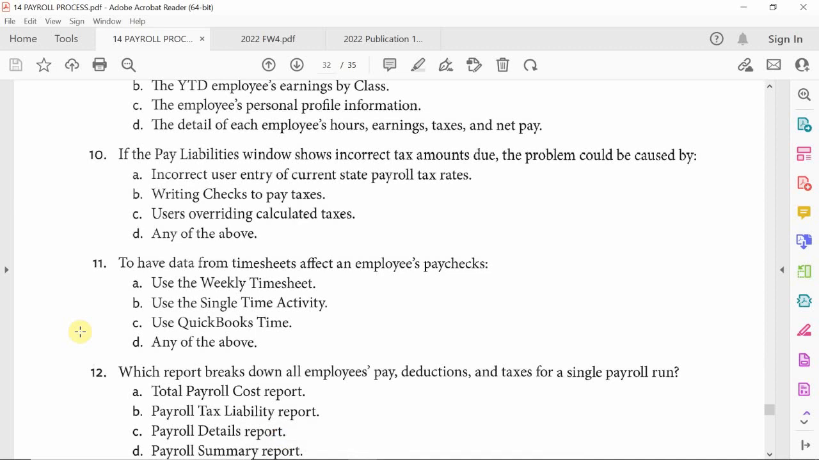Okay. Number 11. To have data from timesheets affect an employee's paycheck. Again, D. Any of the above. You're going to use the weekly timesheet, or you could use the single time activity. In this case, they don't actually have the weekly time anymore. You're entering it as a single activity. You get to view your activity on the week, but you're entering every activity as a single way. So again, that is a new addition to your book.